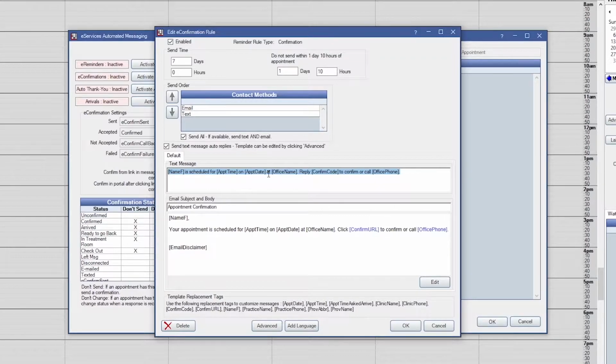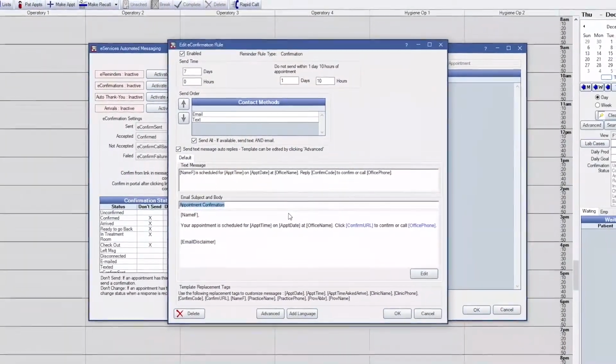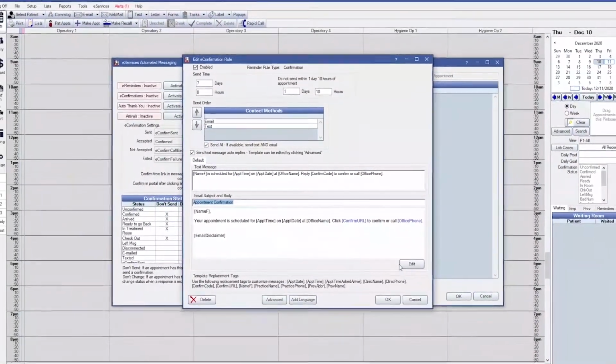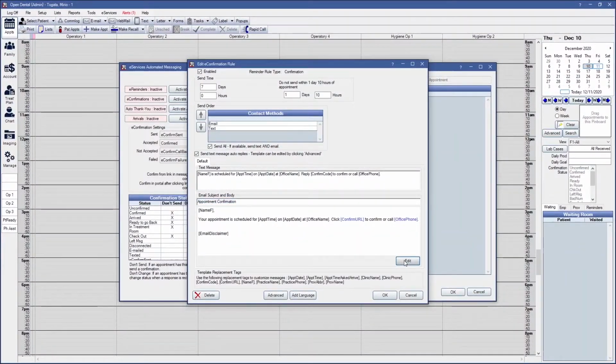To edit emails being sent out to patients, there's 2 different sections that you can modify, the email subject line and body. To edit the subject line, simply enter your desired subject line under the email subject and body line up here. If you wish to modify your body of the email, all you need to do is click on Edit on the bottom right side.